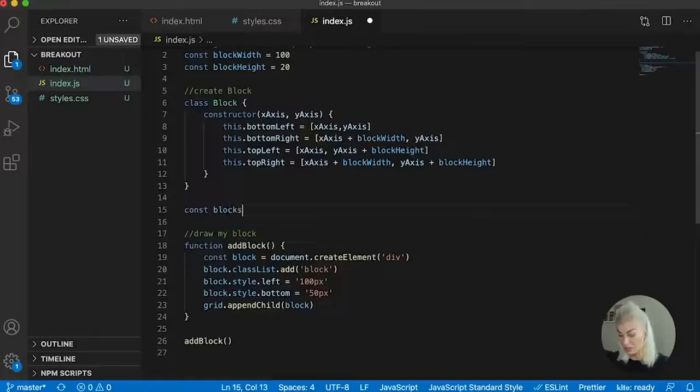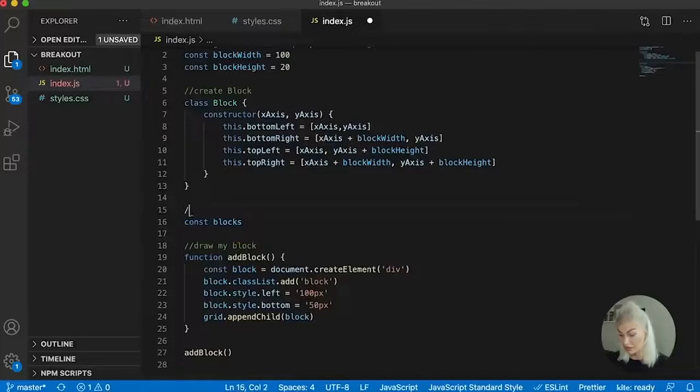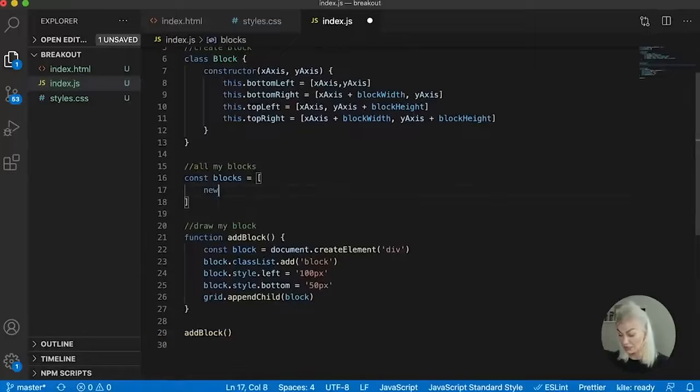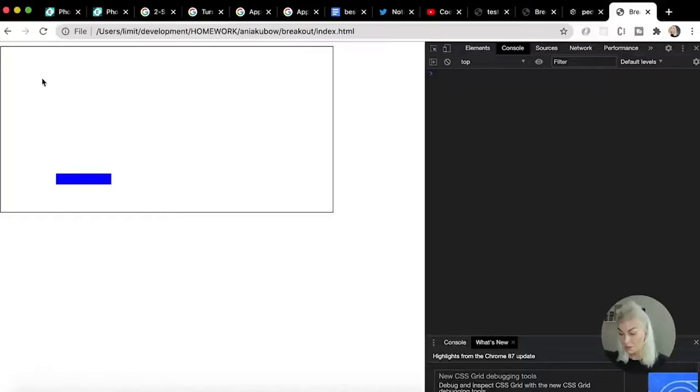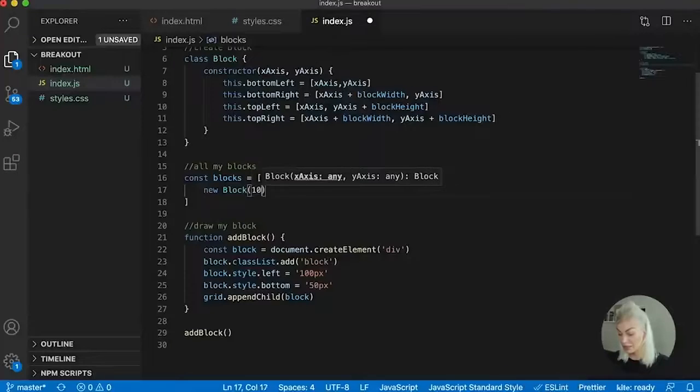So const blocks, this is going to be all my blocks. Const blocks, and then I'm going to create a new block, and I'm going to pass through, well, I guess on the first one, I just want to make one here. So again, we need to add a left. So let's just add a left margin of 10. And because this is 300 pixels, I don't know, let's just put in 270 and see what that looks like. So 10 to 70. So let's just try with this one first.